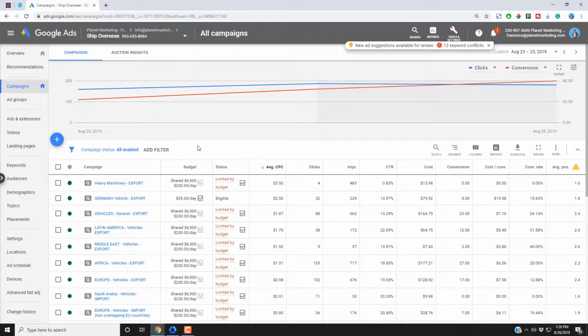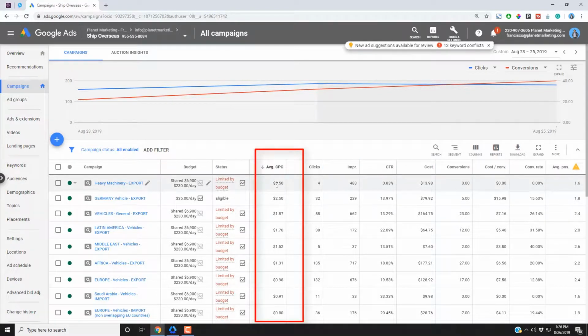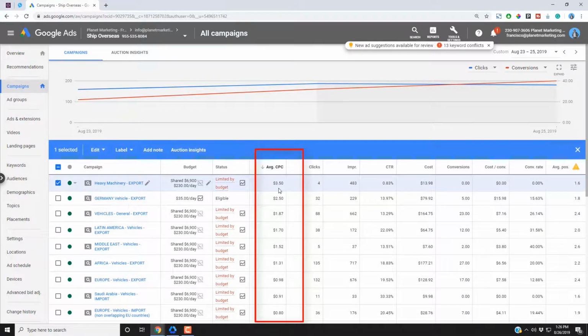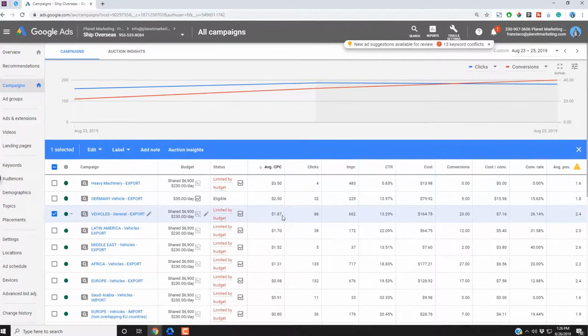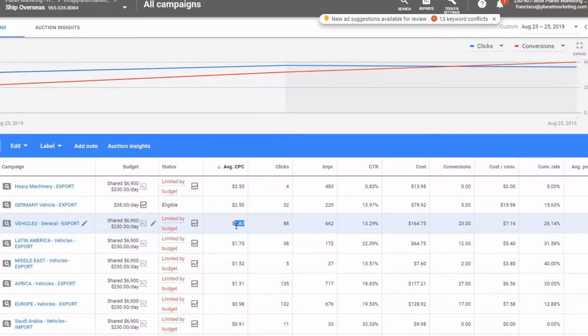So when you're looking at your campaigns, you're going to want to sort by average cost per click. Immediately I see this $3.50, but I'm not going to touch this one because I'm actually okay paying a high cost per click. Then it comes down to $2.50. I'm fine with that one, but I look at this one, $1.87. What can I do to lower that average cost per click? You can see here my conversion rates are about 26%. Each lead's costing me about $7.16.